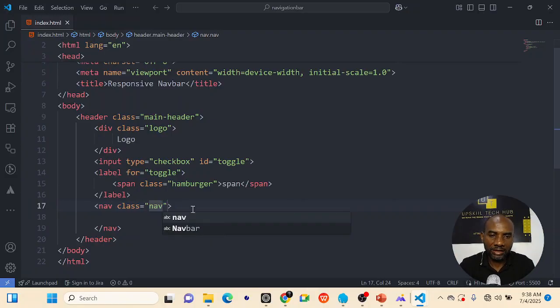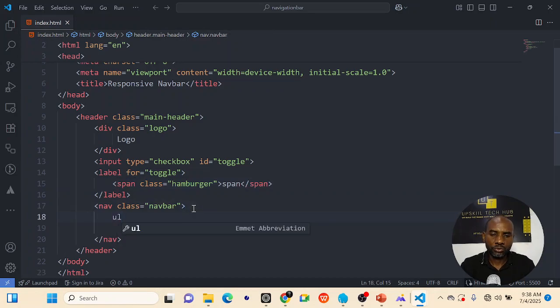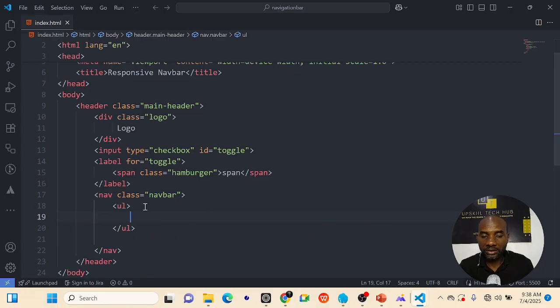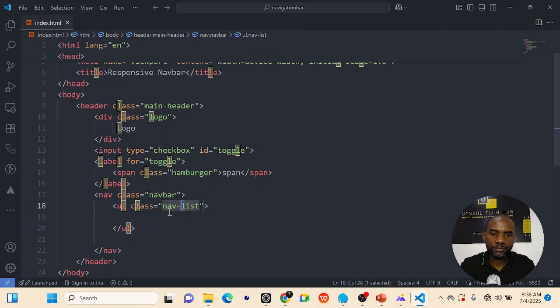All right, inside our navbar I'm going to create a UL element, which is an unordered list element. I'll give it a class name of nav-list. Of course, you're at liberty when practicing to give it your own class names, but just keep them descriptive. Next, I'll create an li element, and this li element will have a class name of nav-item, because that is what it is.